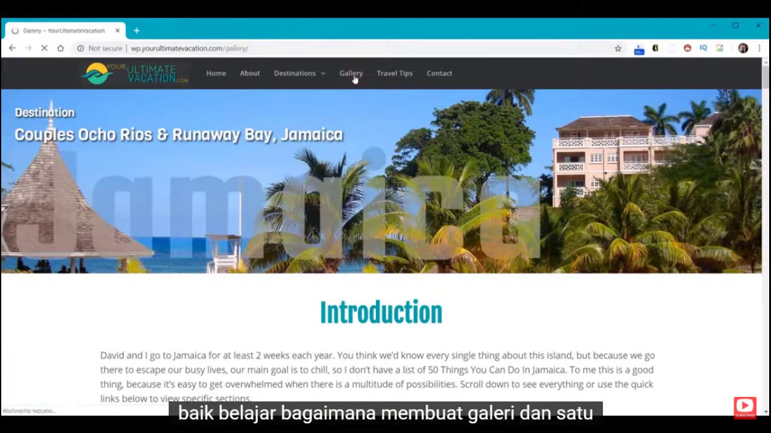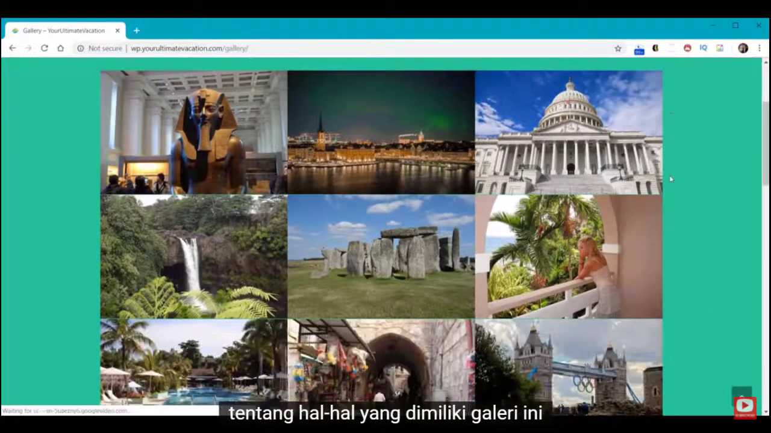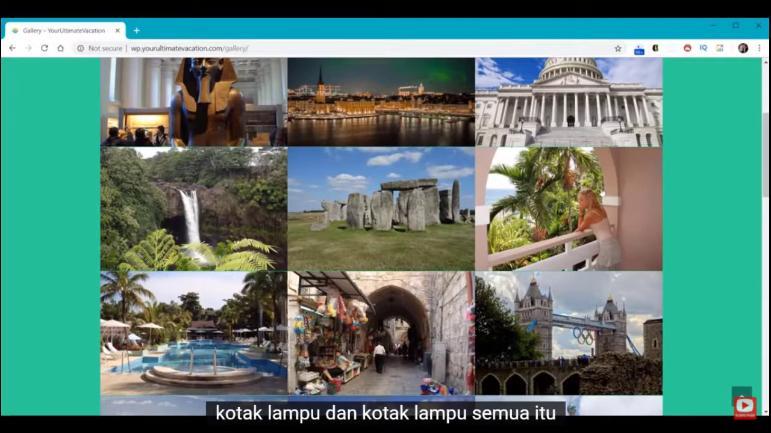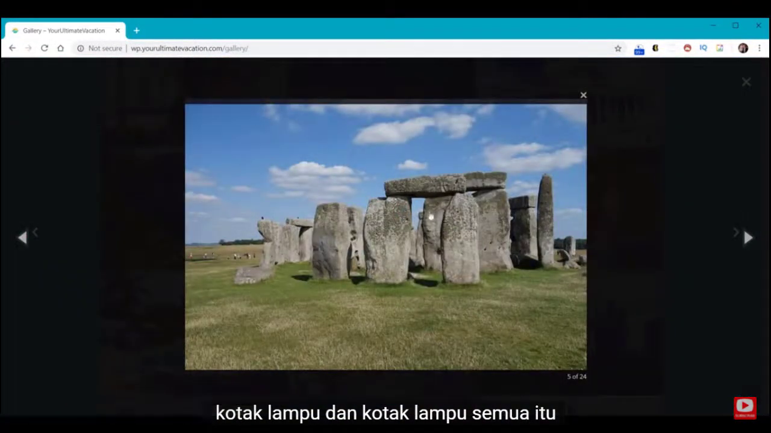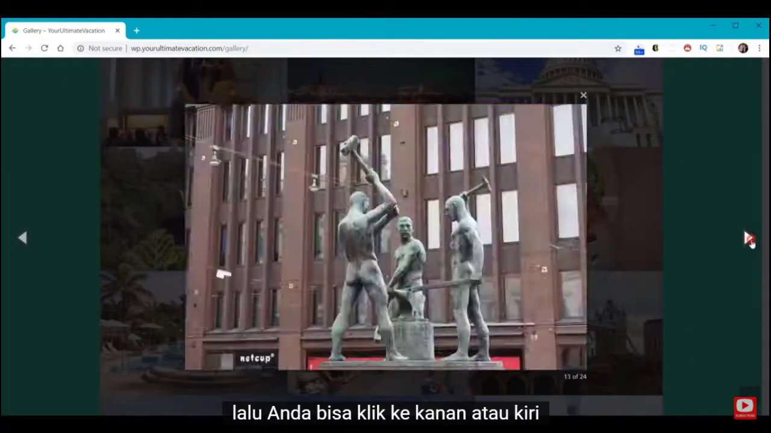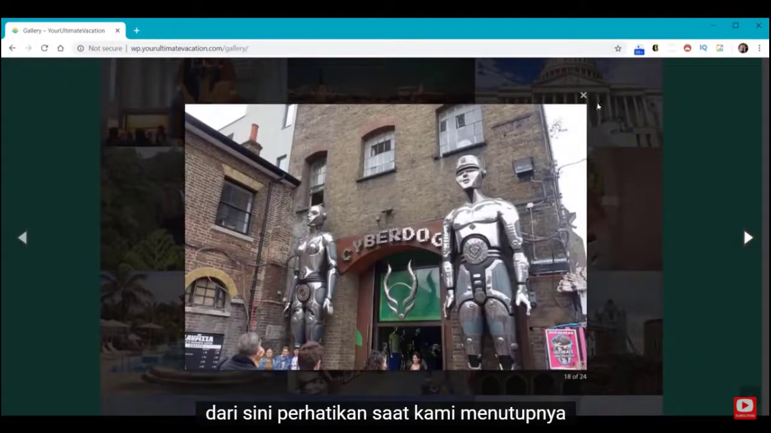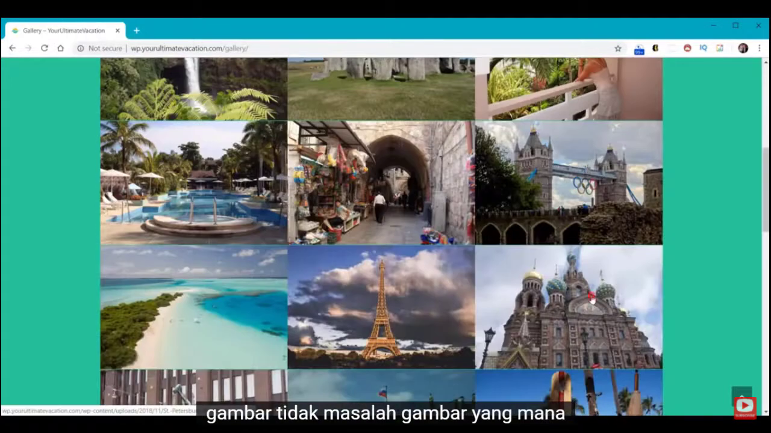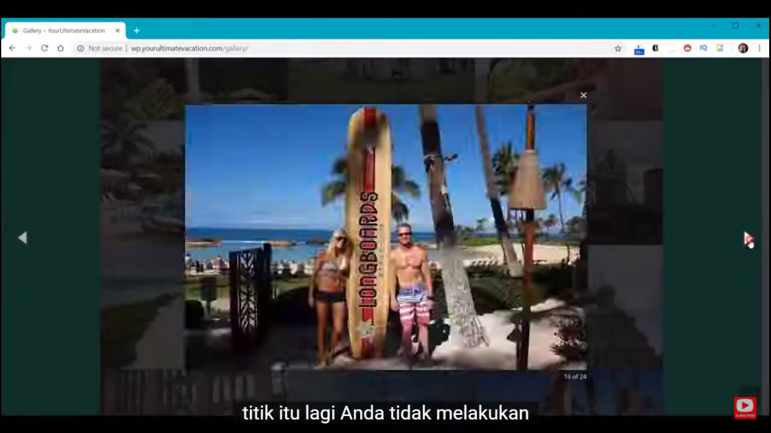We'll learn how to make a gallery. And one of the things this gallery has is called a light box. And a light box, all that means is when you click on an image, it brings it up in a highlighted box, and then you can click to the right or the left from here. Notice when we close that picture, it doesn't matter which picture you click on, it'll start rotating from that point.